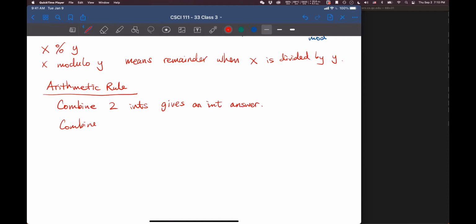And when you combine anything else, it will give you a double answer or a double result. So here is the example. If you have 10.0, which is a double type, over 3.0, what will C++ give you? Another double. Right, so we have a double divided by a double, so you should get a double type back. So C++ will give you 3.333.